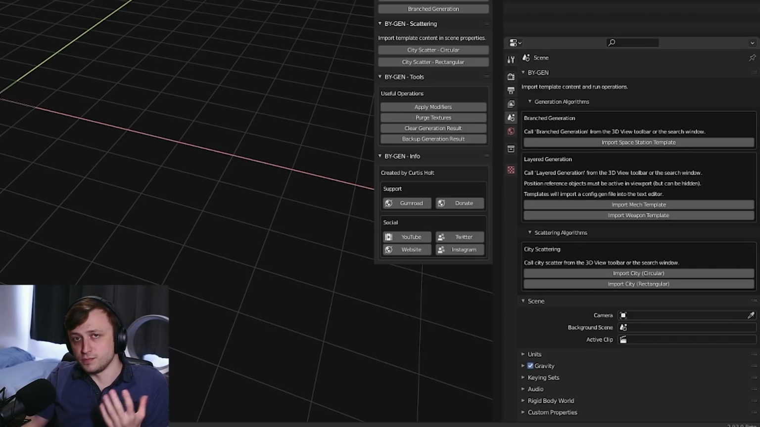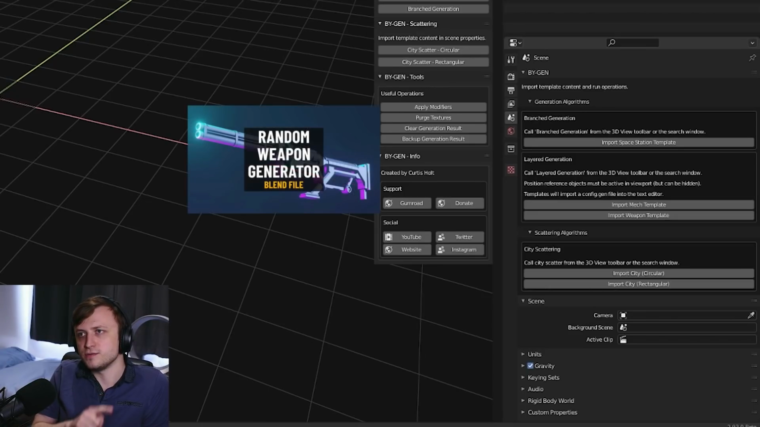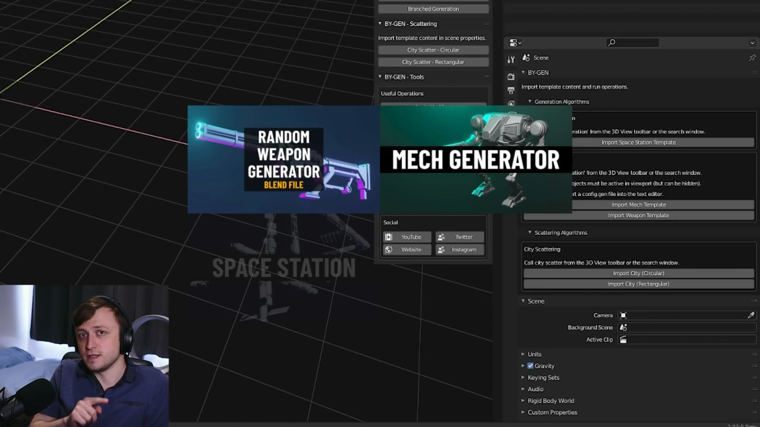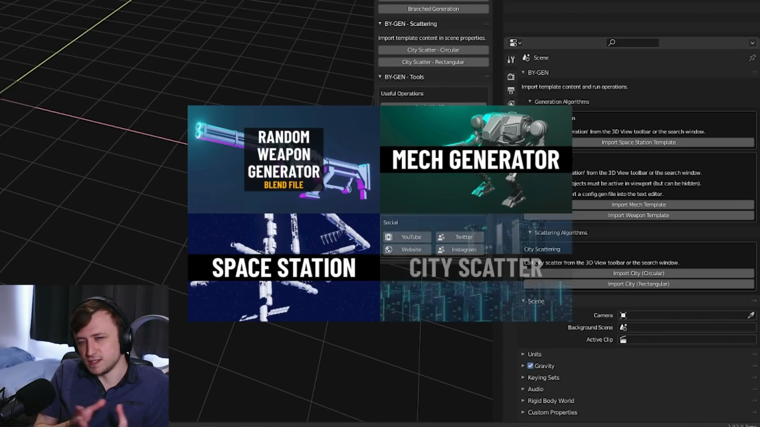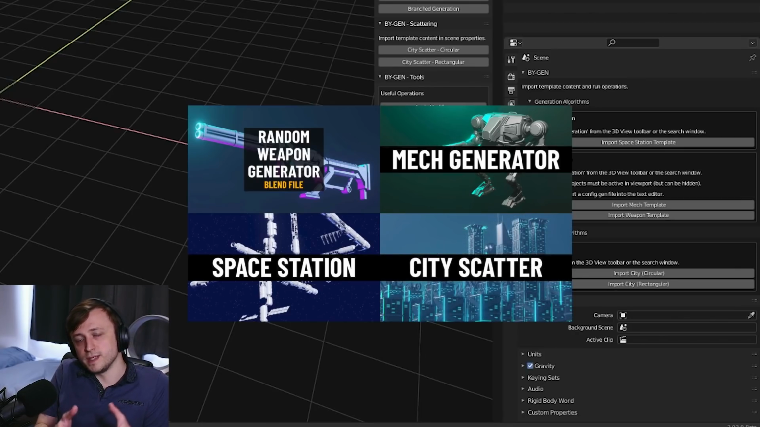Now, if you remember, if you've been around for a while, I've done a bunch of different scripts for generating different types of objects in Blender. There was the random weapon generator, then the mech generator, then the space station generator, and then there was the city scattering tools. The code to make those systems work was put into bygen in version 6.